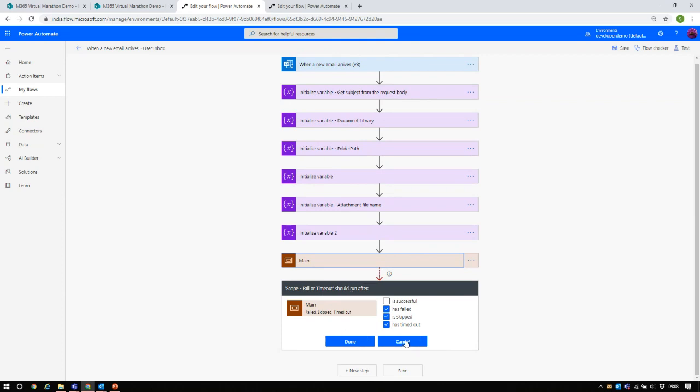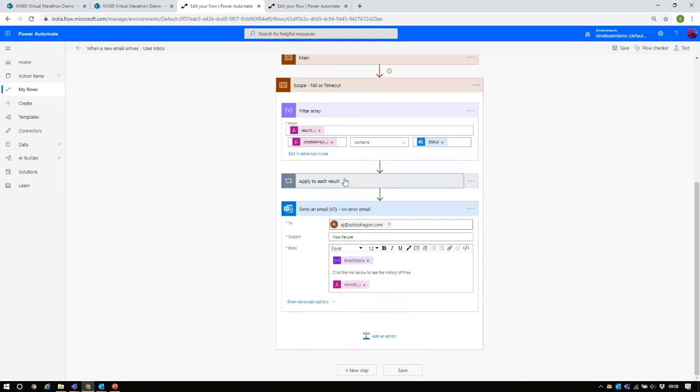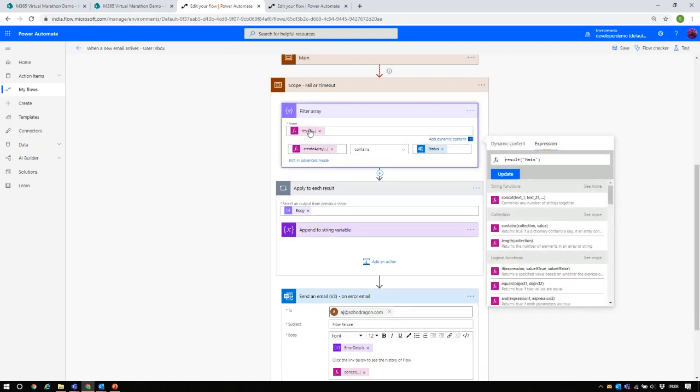So this is the configuration that you need to do in your flow: add two scopes, and on the second scope, where you have the fail logic, do the configure run after settings, so that when the main flow logic has failed, skipped, or timed out, this part of your flow will run. This is a very standard process of extracting errors from the flow. I'll not go into more detail on this, but it's on my blog, and I have also taken a reference from another blog.